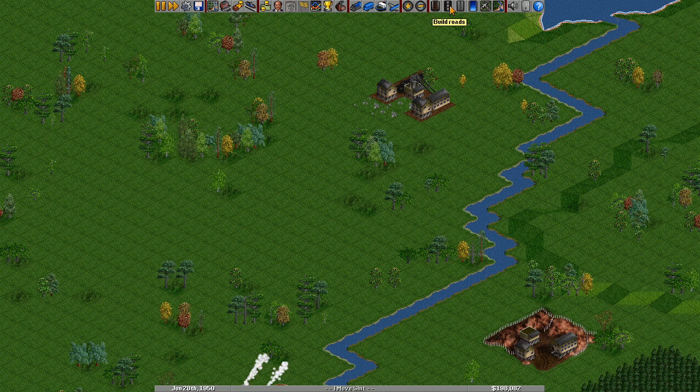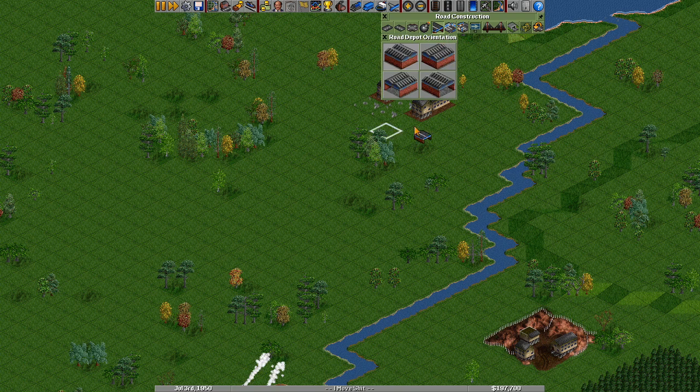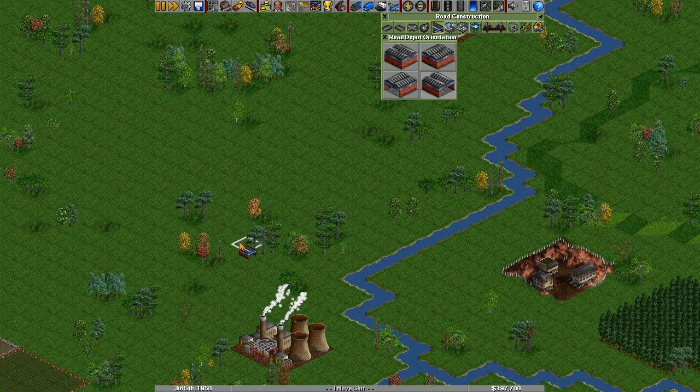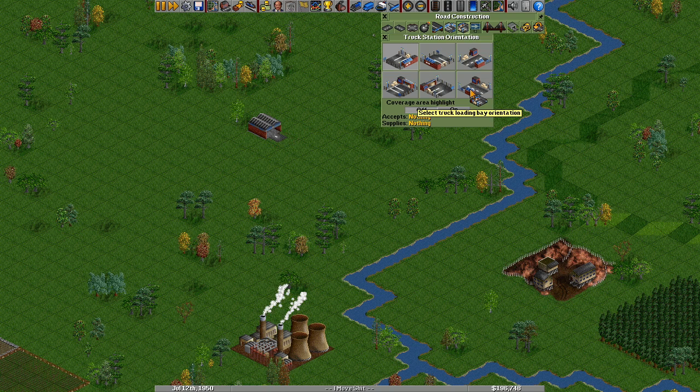Build airports, build roads. Alright, road construction. Build a road vehicle depot. Okay, so we need that first so we can make vehicles. I guess let's put it in between the two industries. Let's build a road that goes to both industries, but we need to make a truck loading bay.